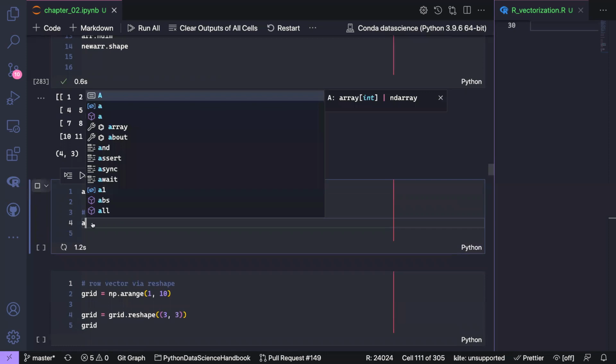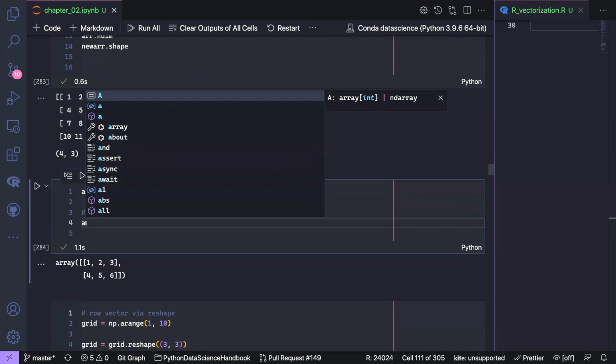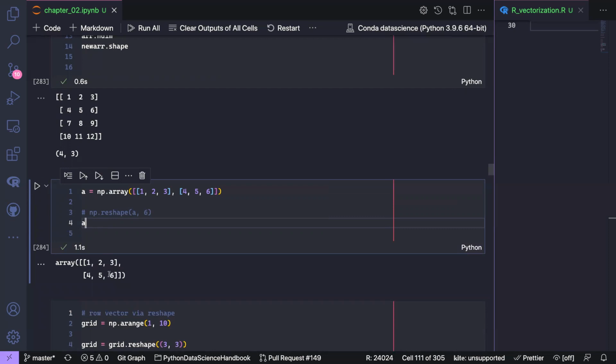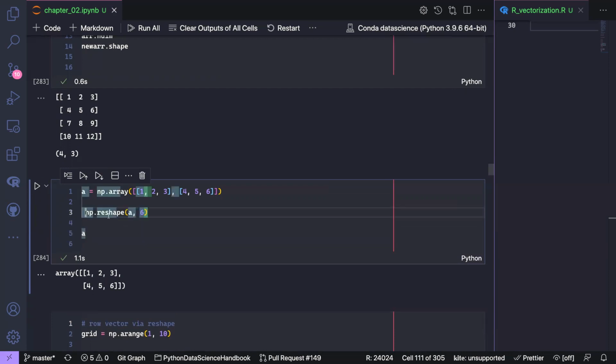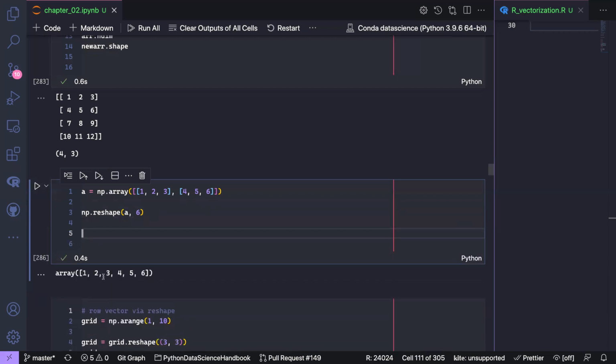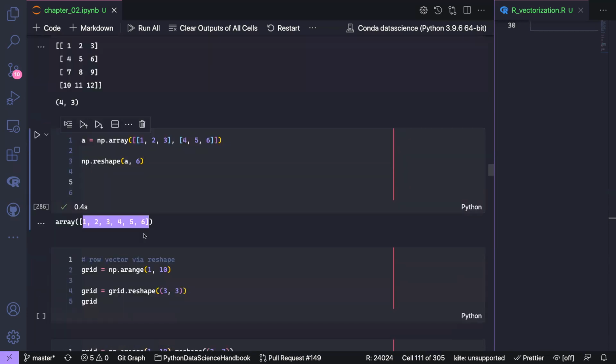Okay, excellent. So you can see, how many dimensions is this one? 2 dimensions, right? So let's look at this way. Here, np.reshape, we put the array and we put 6 here. Can you see it? 1, 2, 3, 4, 5, 6. So this is a NumPy array, and now we reshape it to a single dimension. Yeah. So that is how we do reshape.